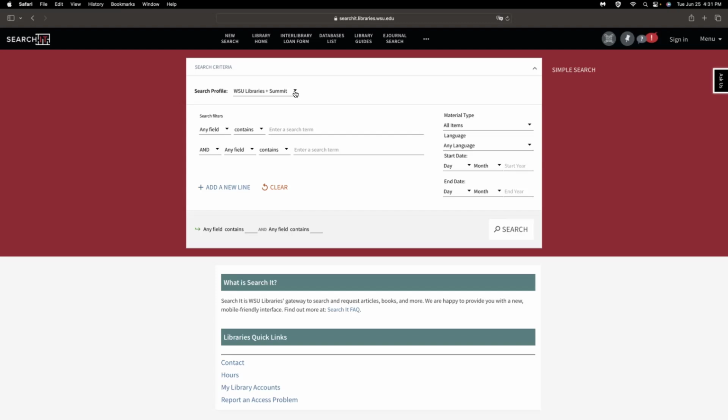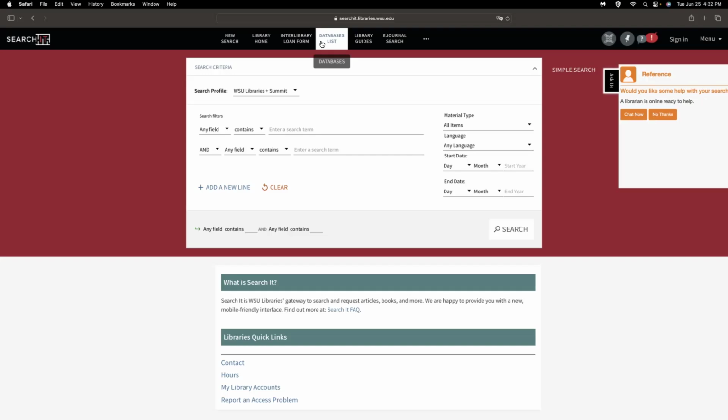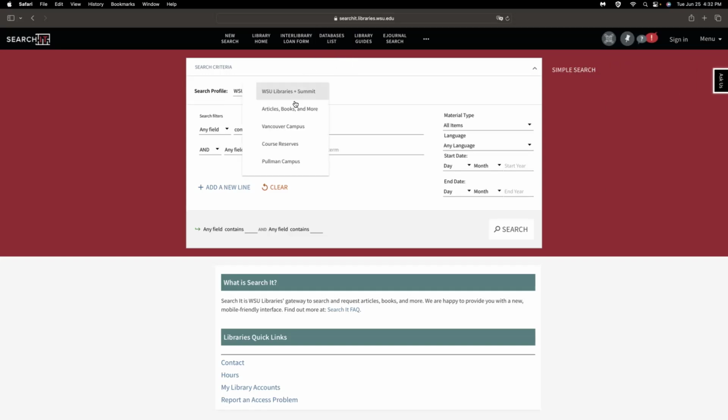Our catalog defaults to searching the holdings of all WSU libraries, as well as the holdings of our partner libraries that participate in the Summit Resource Sharing Program. If you only wanted to see results from the Vancouver library, you could select the drop-down arrow and change the search profile to Vancouver campus. Let's leave it as is for now.